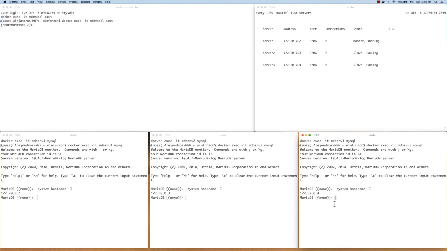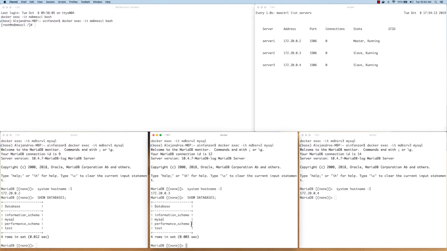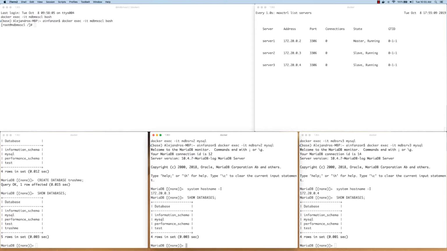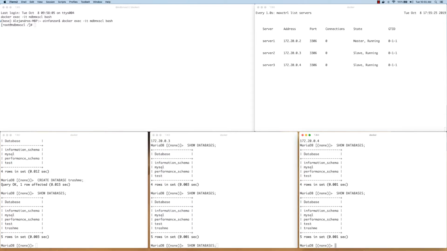Now, let's display the list of databases on each server. All of them have the same databases. On the master, let's create a new database called TrashMe. The database was created successfully, so let's validate it was replicated. And yes, we can see the replication was successful. Note that the global transaction ID has changed for all the servers.